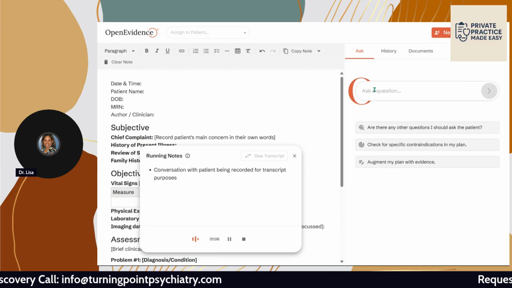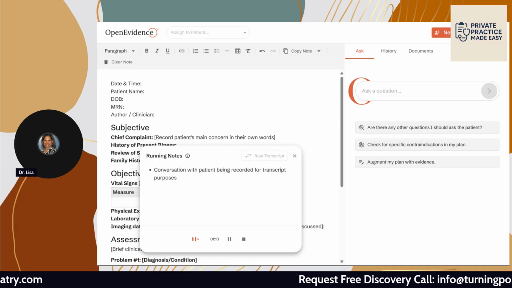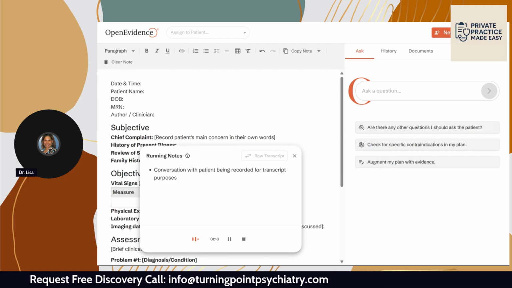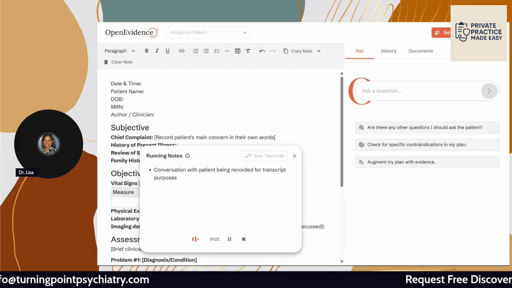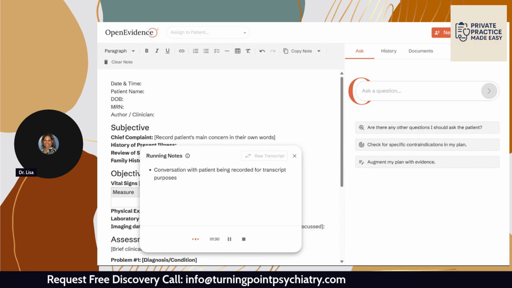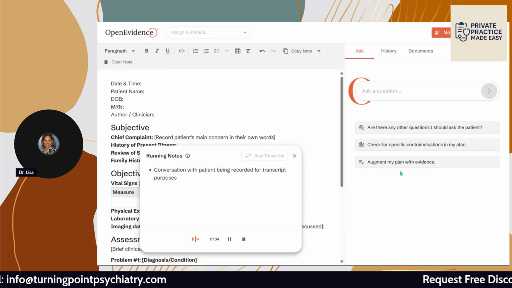So I'm in here and the patient's asking me a question. Maybe they're on a medication and you're going to order a new medication, you can put that medication in there and see if there's any contraindications. Or they tell you something new about their medical status, you can put that in there. And then you can augment your plan with evidence.